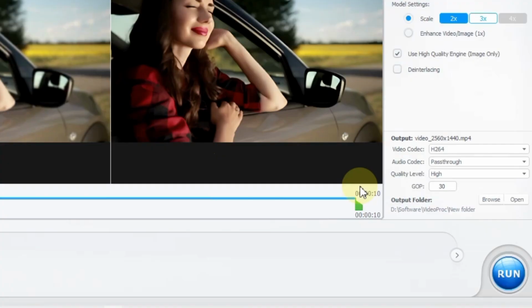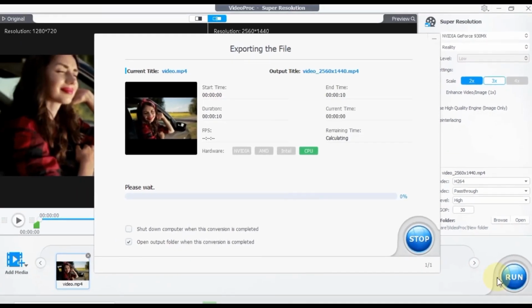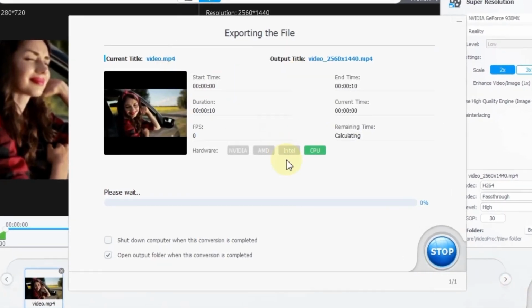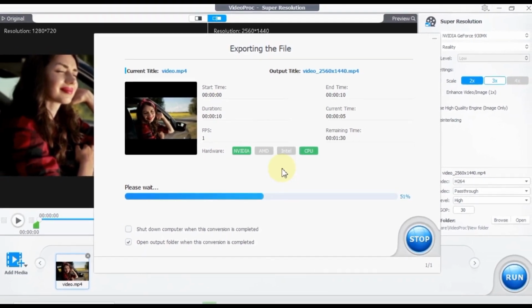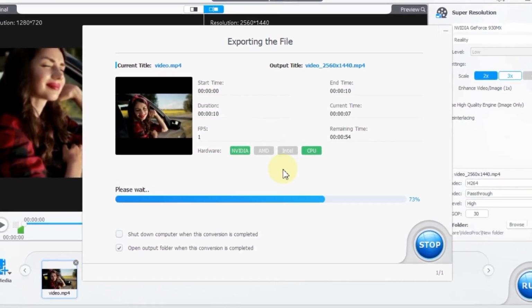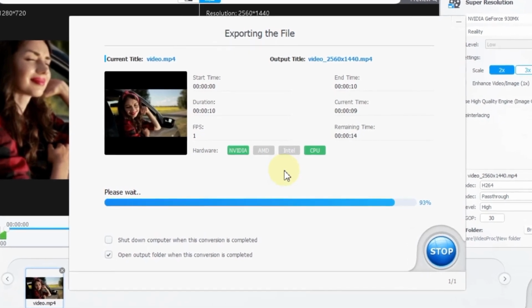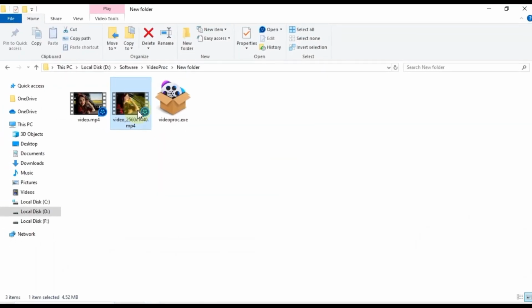Then, to initiate the video export process, click the Run button located at the bottom right corner of the software interface. As the video begins to export, please be patient as this process may take some time depending on the length and resolution of our video. Once the export is complete, the exported video will automatically open in the designated output folder.